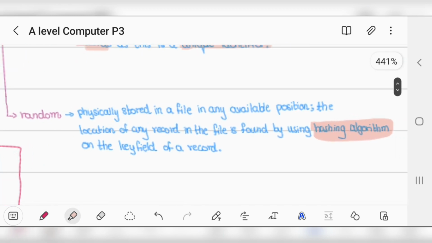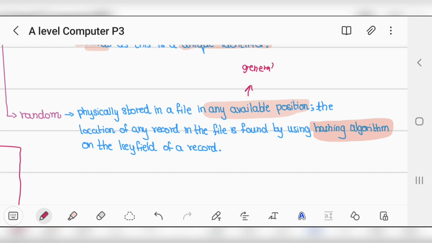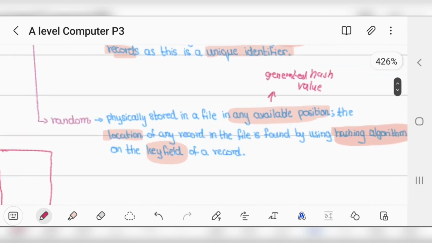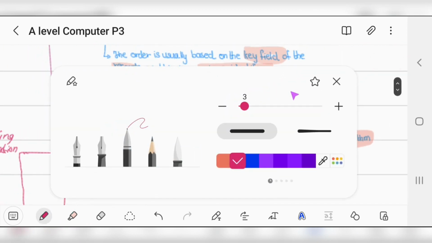So it is physically stored in a file in any available position by using the generated hash value. The location of any record in a file is found by using a hashing algorithm on the key field of a record. So we are actually calculating on the key field of a record, by using a hashing algorithm. We'll come to this later, what hashing is, or maybe I could just show you.